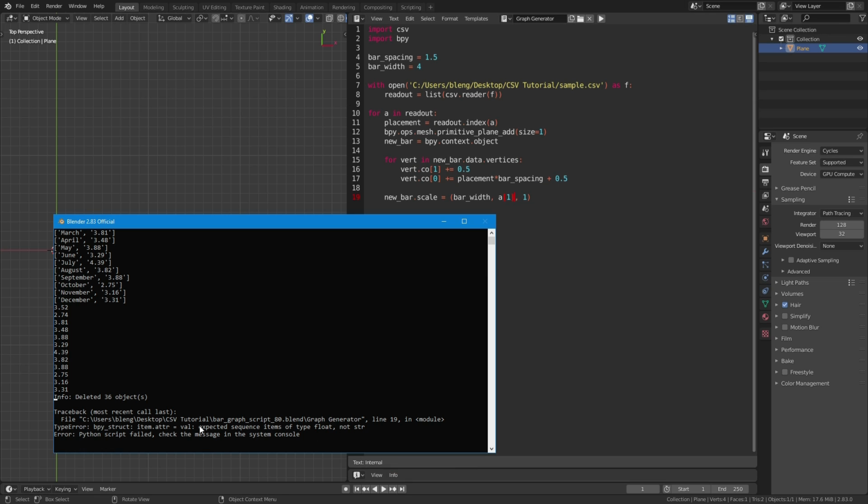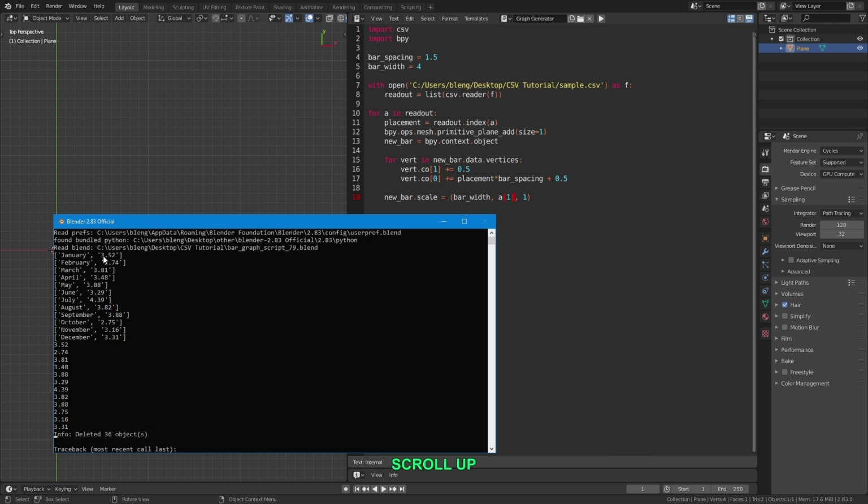And the error is saying it expected a sequence of items of type float, not string. Now a float value is simply a number with decimal places, and strings are words. And if you take a look at our list up here, you can see that all of our numerical values are surrounded by quotations, which means they're actually treated as words and not numbers. So right now, by typing A1 in the scale line here, it's like we typed a word in there instead of a number for the Y scale.